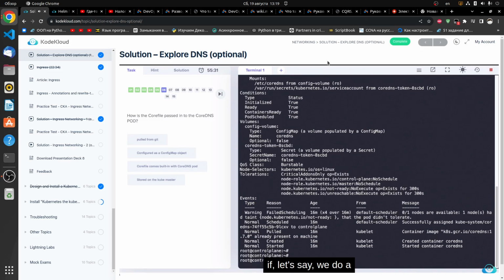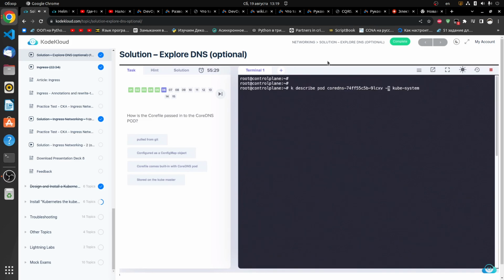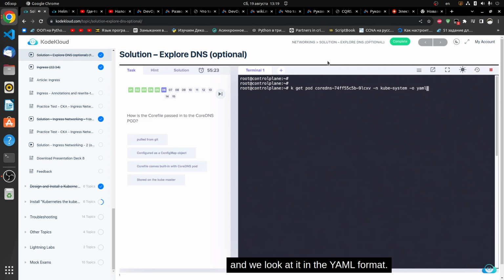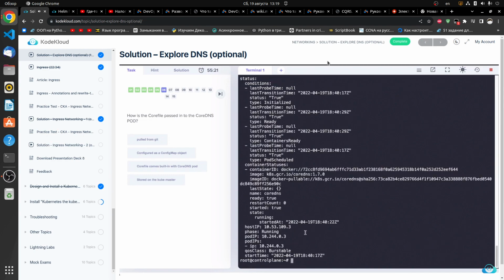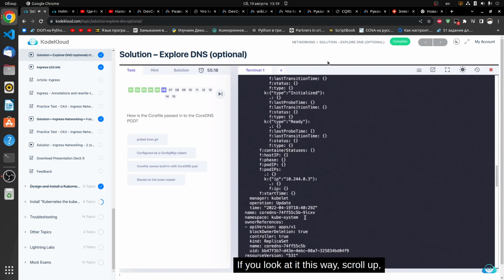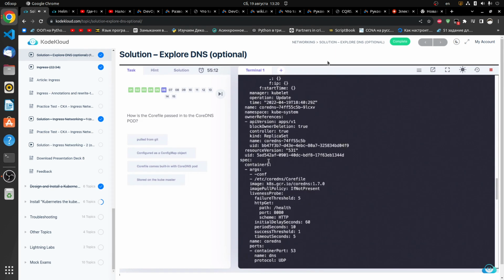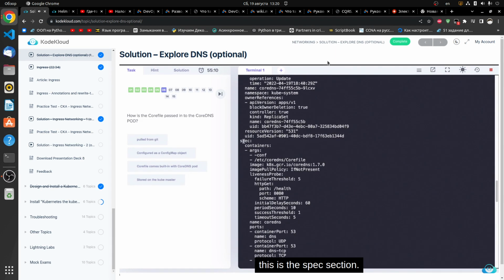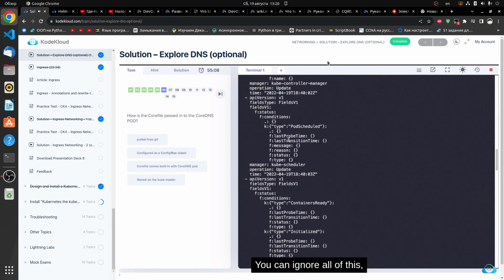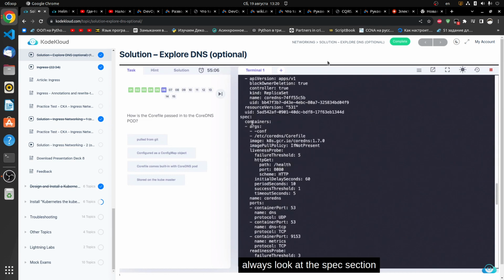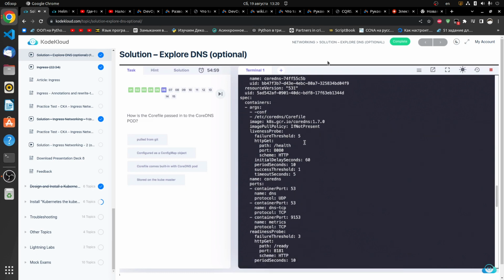We can also see this if we do a kubectl get pod, and we look at it in the YAML format. So if you look at it this way, let's go up. This is the spec section. You can ignore all of this. Always look at the spec section, and we have the container. For the container, we have the arguments that we just saw, the image and everything.